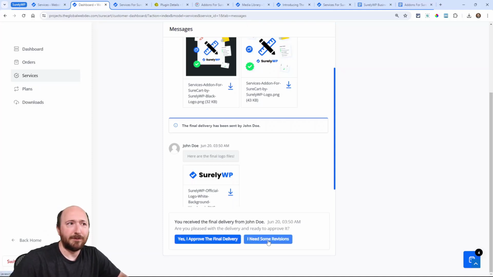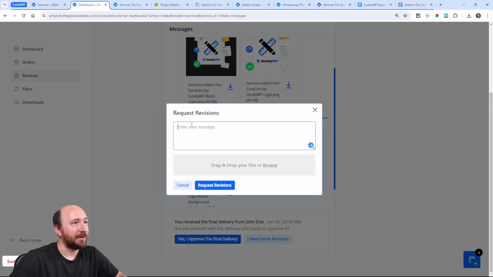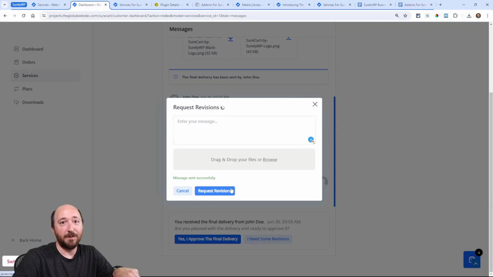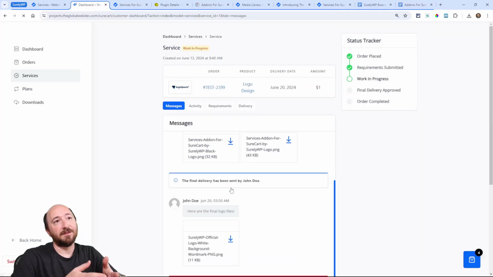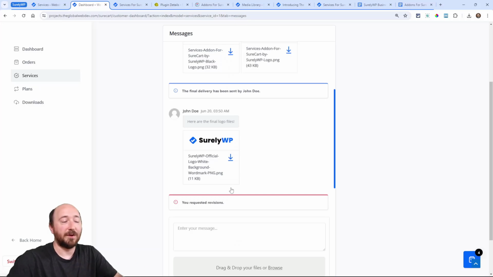So let's do some revisions, right? Because of course. Could you add a cat or whatever? Then I can say request revisions, and that's going to submit that. And now the service provider is going to get an email that says you requested revisions. I can see that I requested revisions.